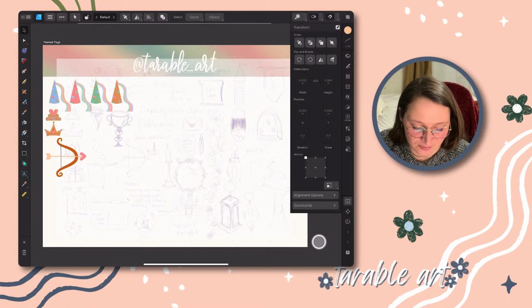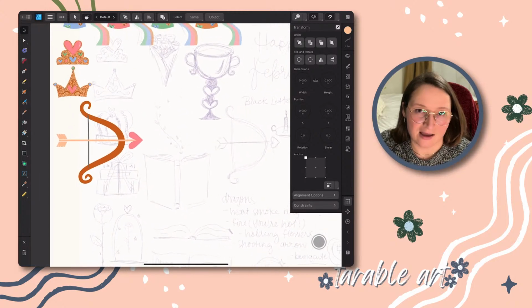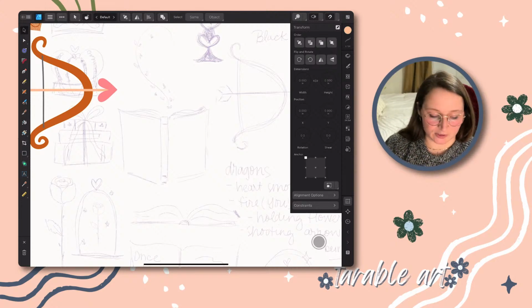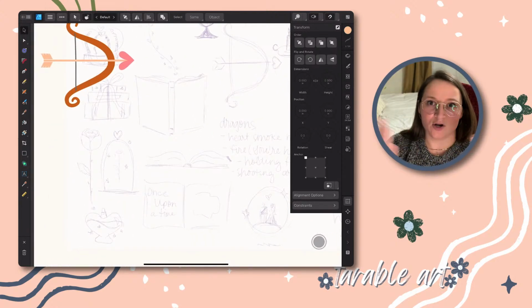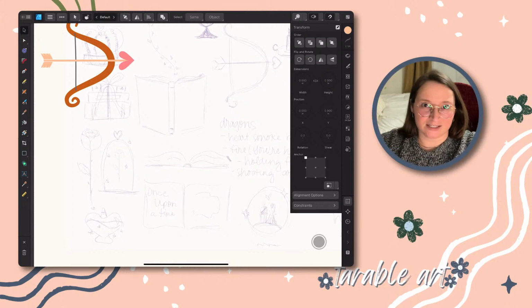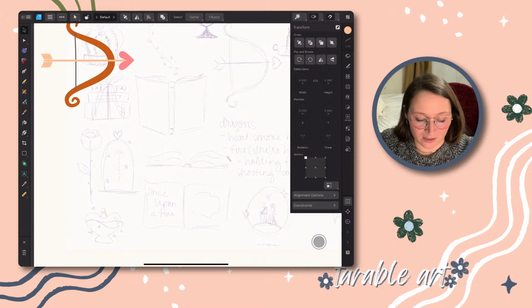So I'll go through here, and basically what I'm looking at for this particular design, because it's fairy tale storybook, is I've got another crown I want to do here. I've got a couple different versions of books. So I want a stack of books. I want an open book, maybe with some kind of magic sparkly things flowing out of it, because I think that would be cute.